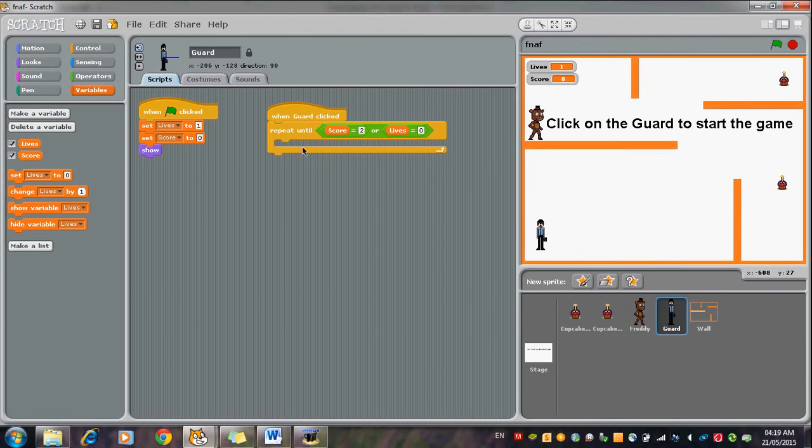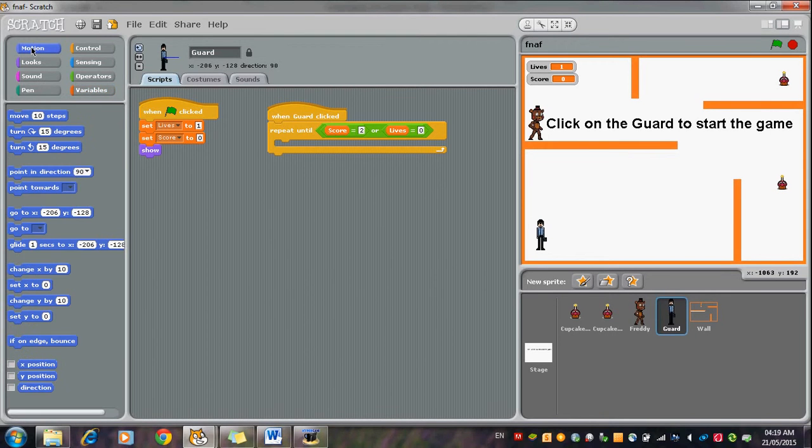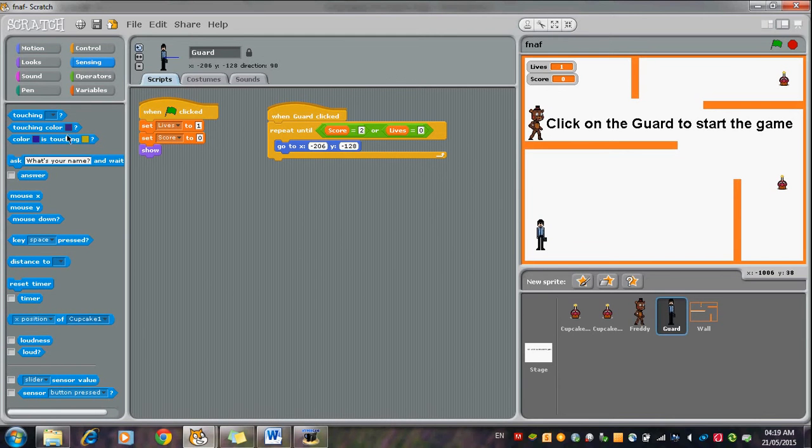During this loop itself, the guard is supposed to follow your mouse cursor. For that, you go under motion, drag the go to block. For the XY position, you go under sensing, go under mouse X and mouse Y, and drag them over to the appropriate boxes. This way, when you play the game, once you have clicked on the guard, wherever the mouse goes, the guard will actually be at the mouse position.